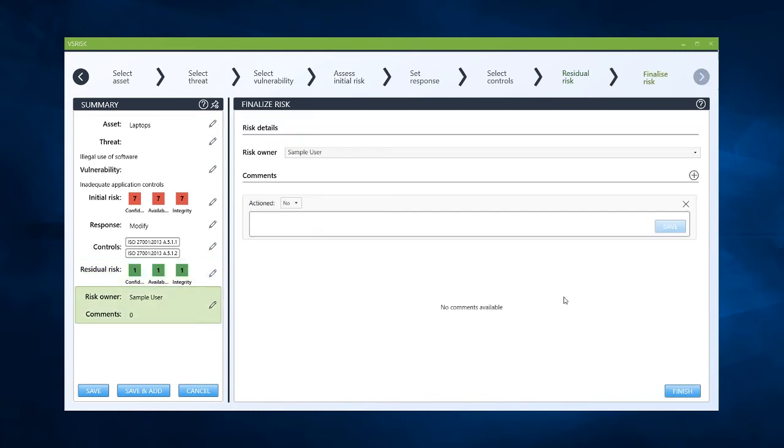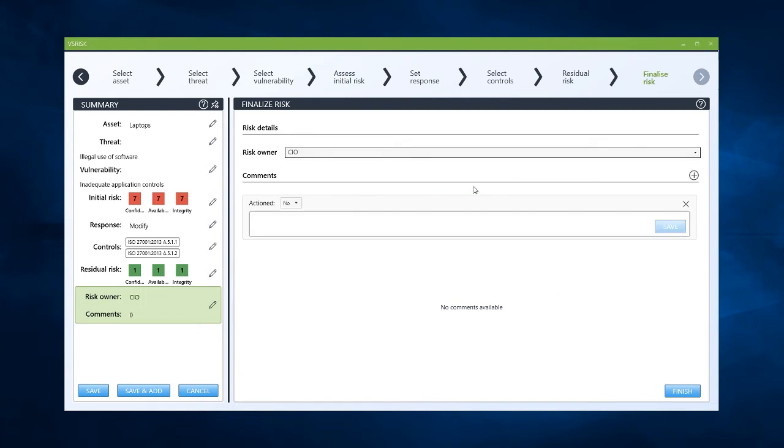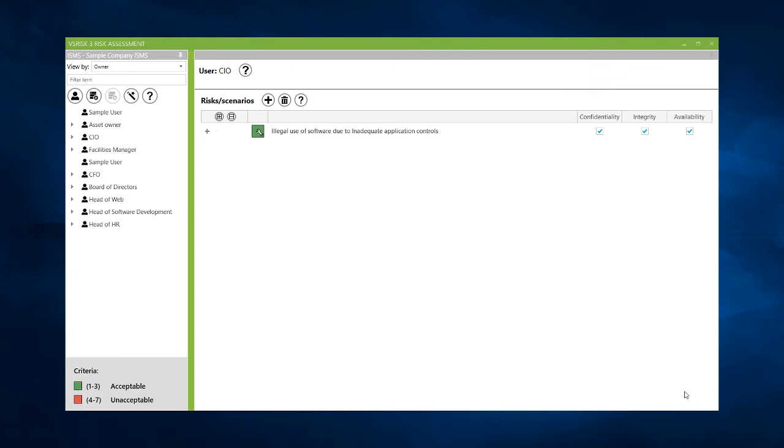We'll select next, and this is the last step we're going to come to, so we need to choose who the risk owner is. So in this scenario, we're going to use it as the CIO. If we need to add any comments, we can do so under this section, and then we can pop in here additional information and whether that has been actioned, yes or no, save, and then that will show up on any subsequent reports you may be pulling from the software. We're going to select finish on here, and this will return us back to our overall risk assessment page.